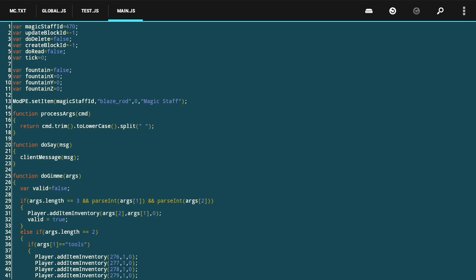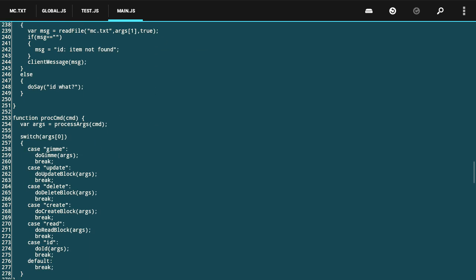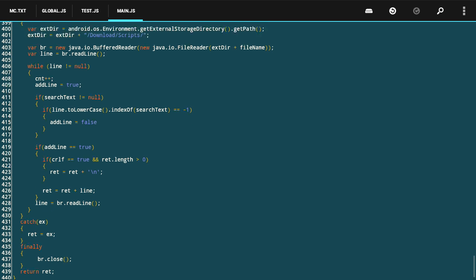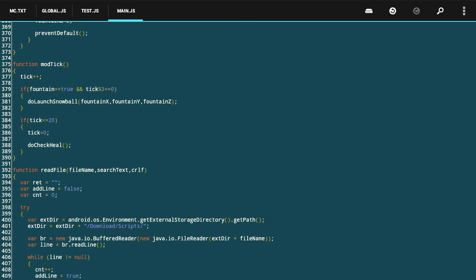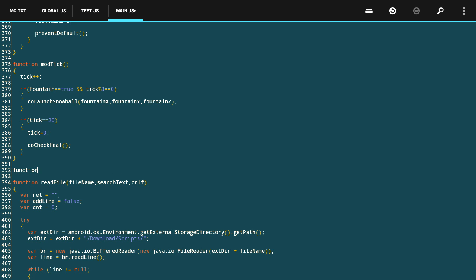So I'm in my code editor, and to begin, I'm going to define a new function that will allow me to know when I have attacked a monster. And specifically, I'm going to check to see if that attack has happened with my magic staff. One of the functions provided by the modPE engine inside of Block Launcher is called attackHook, and attackHook accepts as parameters the entity ID of the attacker and the victim.